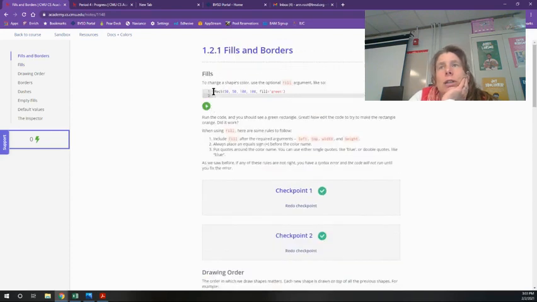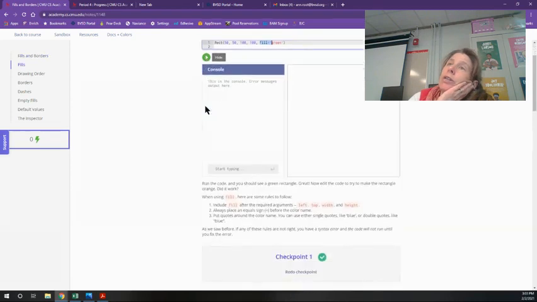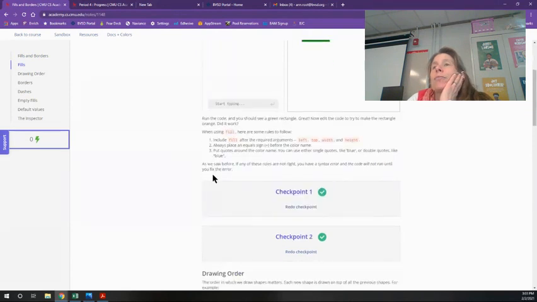So here, this first one is just saying, hey, I'm going to create a rectangle just like we had in the previous section. And I'm going to color it green this time. So fill equals, and then your color in quotes is what you do to make a rectangle green. And we can see there it is for us.